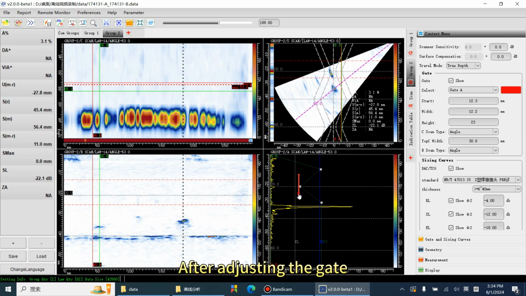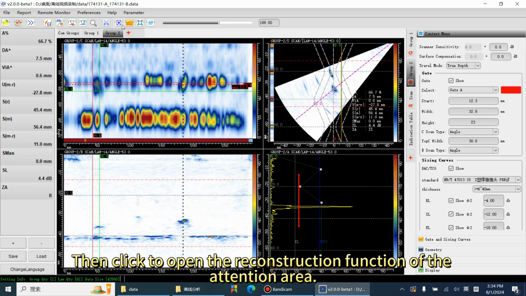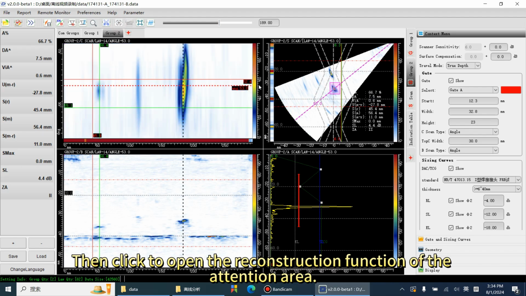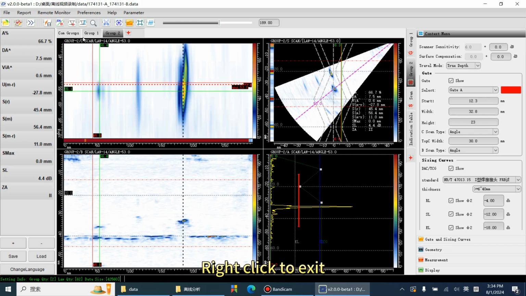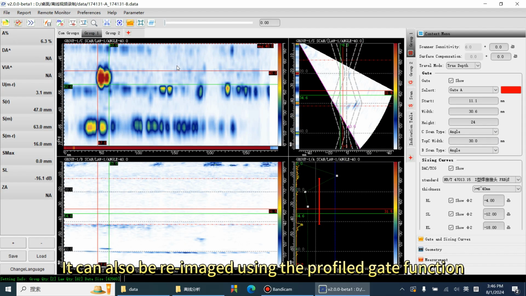After adjusting the gate, then click to open the reconstruction function of the attention area. Box the selected area to re-image it. Right-click to exit. It can also be re-imaged using the profiled gate function.